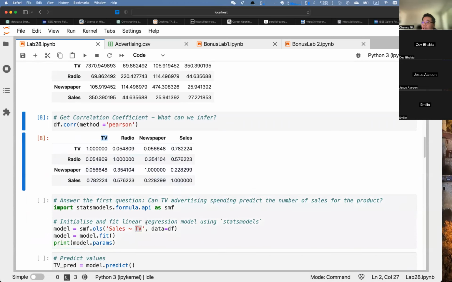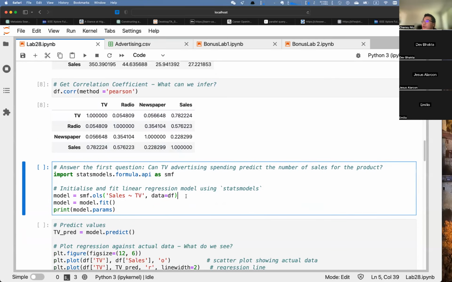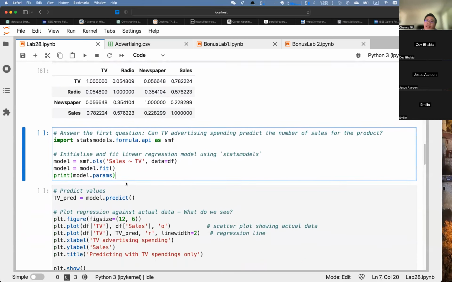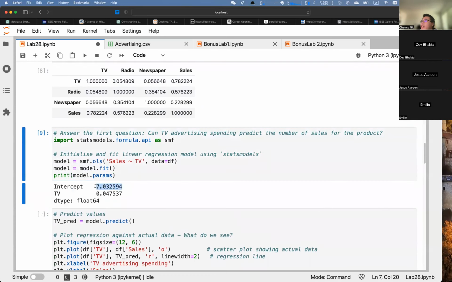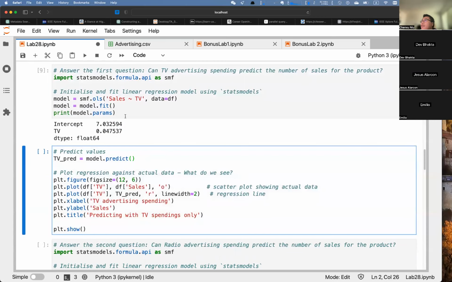So it's about the column names, and please make sure to use the right name, initialize, and then train the model. After that, you can get the parameters about the linear regression model, the slope and the intercept, alpha and beta, right? So in this way, the intercept alpha would be 7.0, and then it is a beta, right? So you can use it.